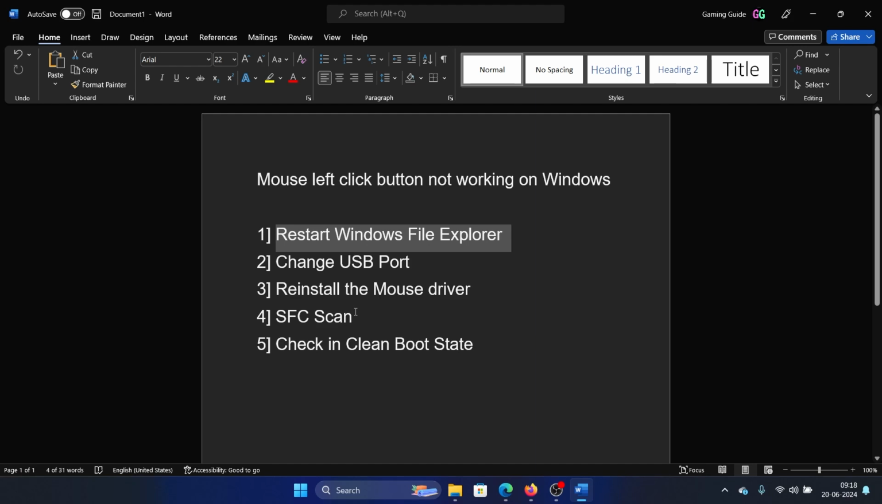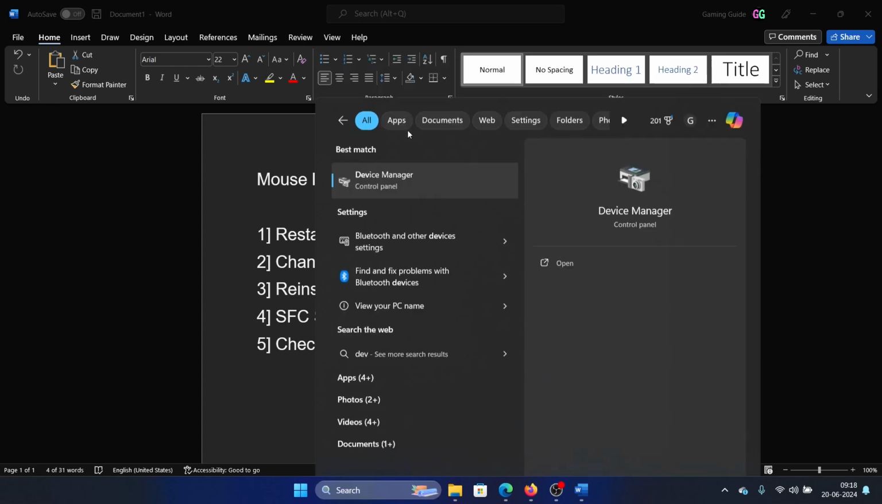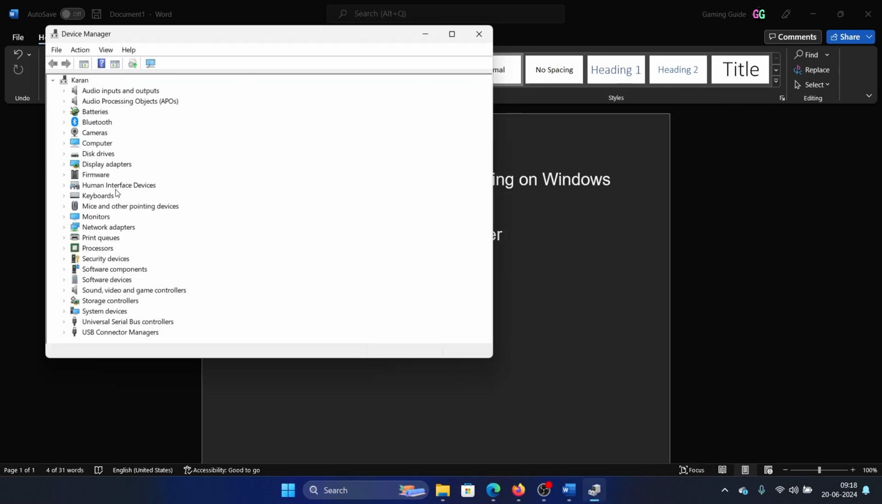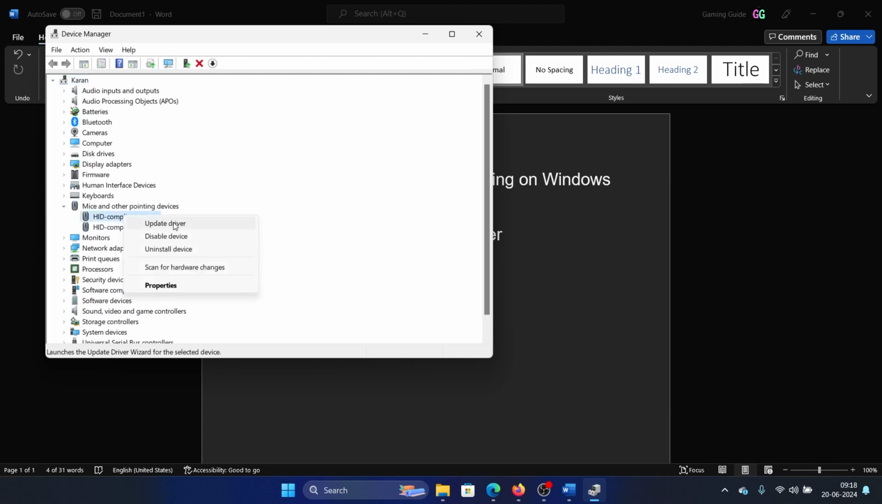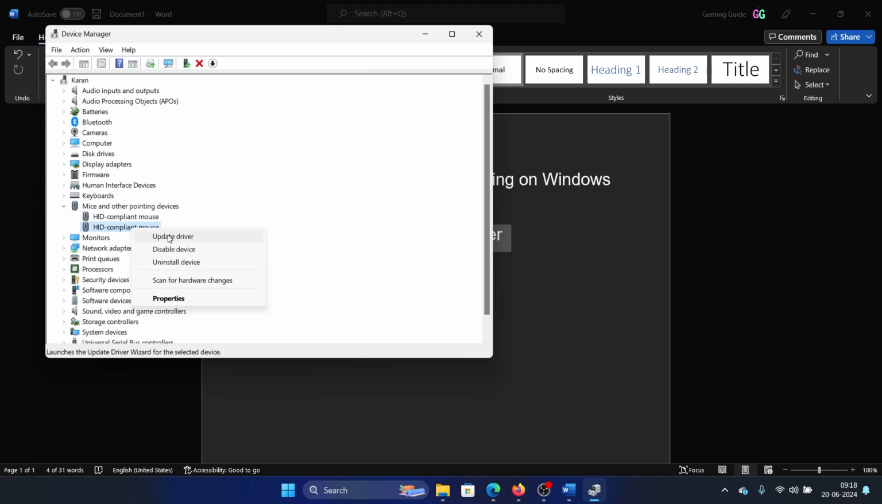The next solution is to reinstall the mouse drivers. So search for device manager in the Windows search bar and open the device manager. Expand the list for mice and other pointing devices. Right click on the first driver, select update driver and search automatically for drivers, and right click and update.